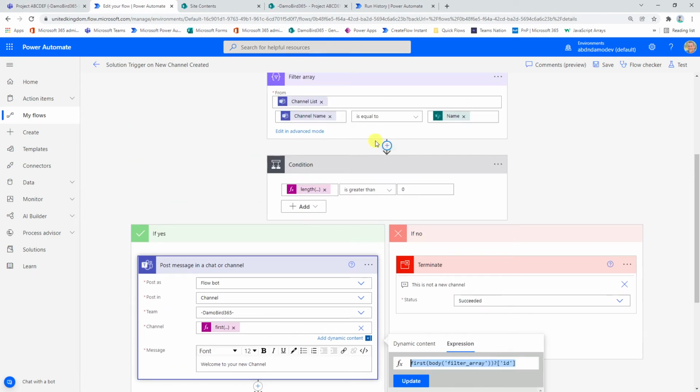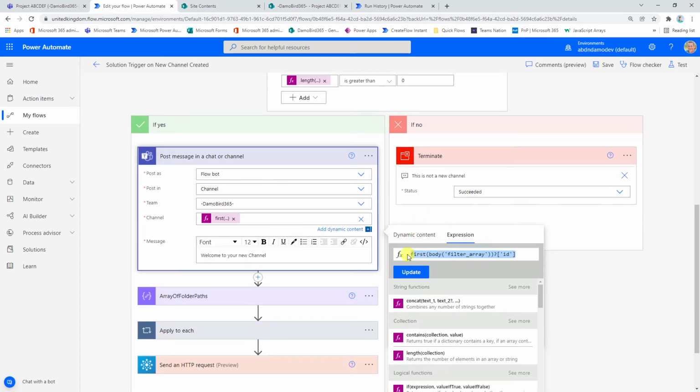Now, because this is an array, it potentially contains multiple objects. We want to just return the first. We're pretty confident that there'll only ever be one. But if you were going to try and drop that ID into the channel here, you would end up with an apply to each loop. So this is just knowing how to use expressions in order to return that first, and in this case, only ID that's part of the channel ID.